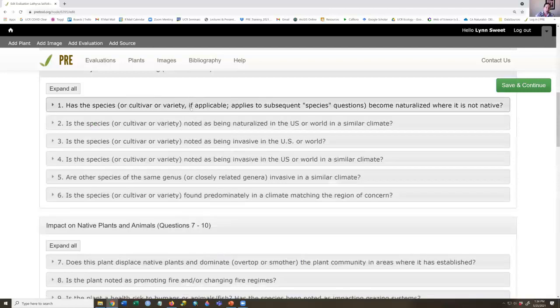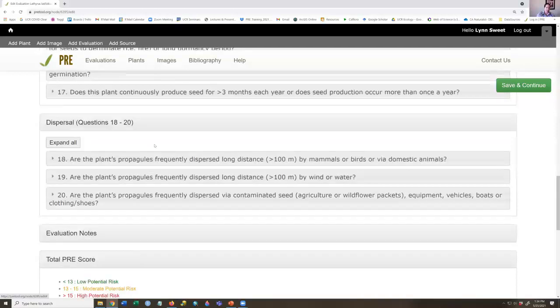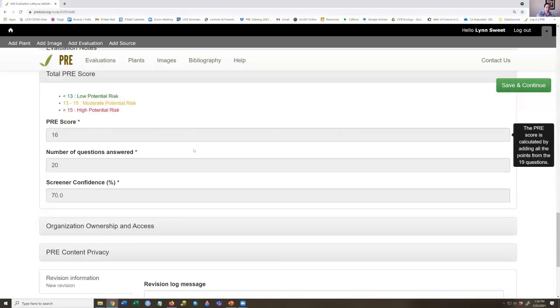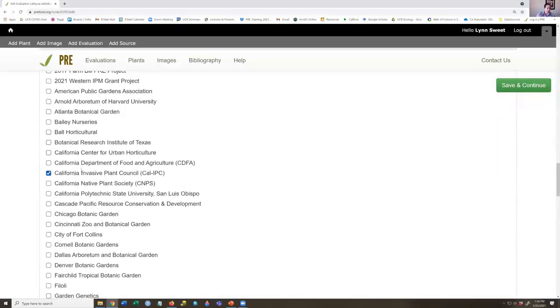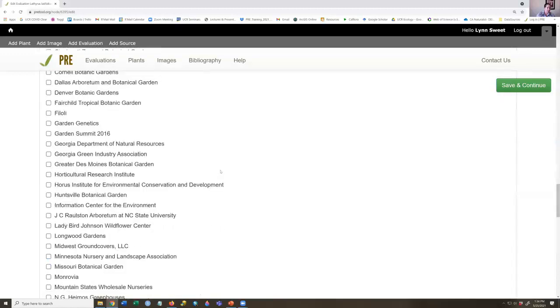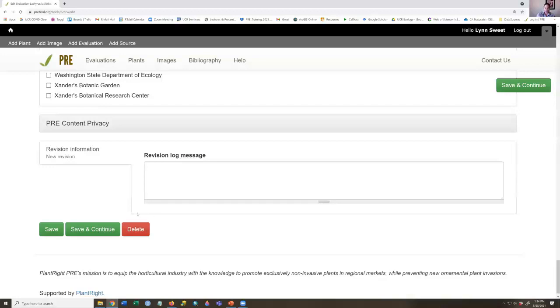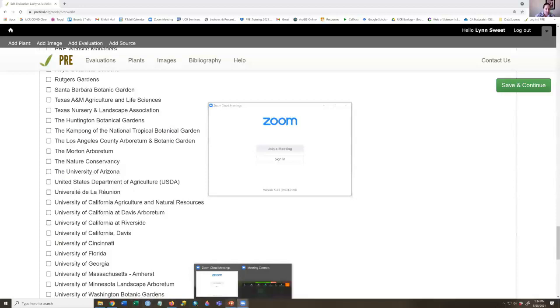So this is just a look at the various sections of the evaluation. This will be totaling your pre-score, and all of this will be happening automatically. You will probably need to make sure to click off who you're evaluating the plant for here. Lots of organizations have been using this, and then you're going to go ahead and save as you go. So that's a very quick look at the system. All right, getting back to Zoom. Let's see, my screen share, PowerPoint. Okay.